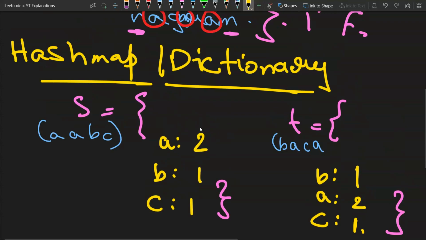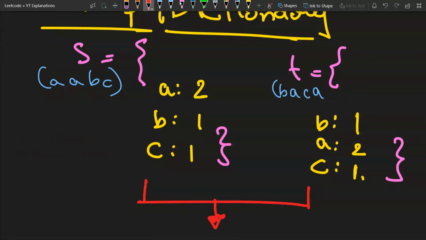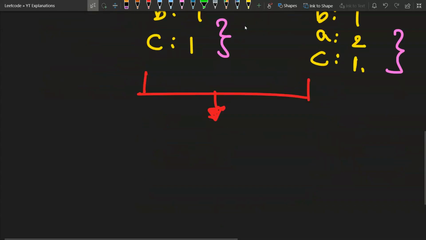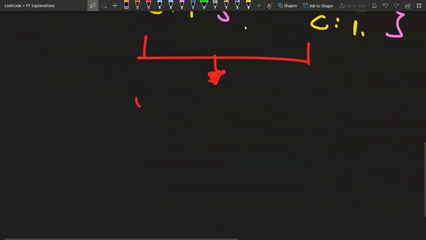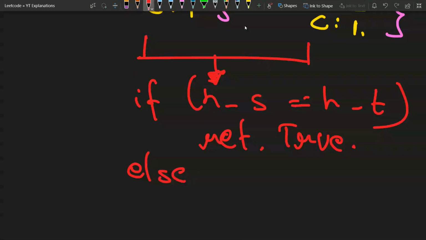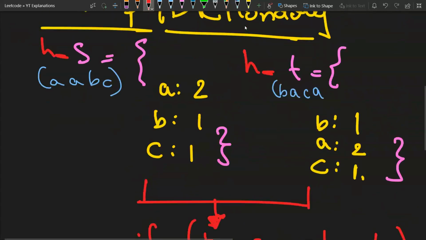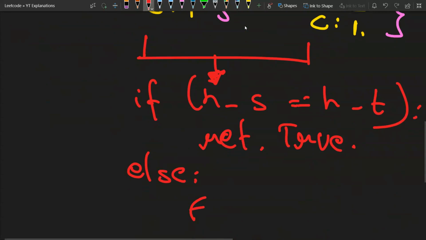So these are the two hash maps, and now all you have to do is check if both of them are equal. So if we name them h underscore s and h underscore t, in Python you can just check if h underscore s equals h underscore t, then return true because they are anagrams. Else, one of the letters might be different somewhere, or it may have lesser or more frequency, so we return false.